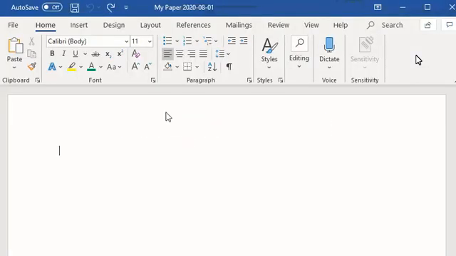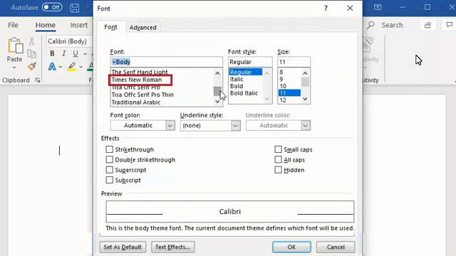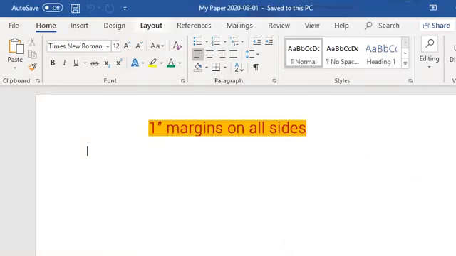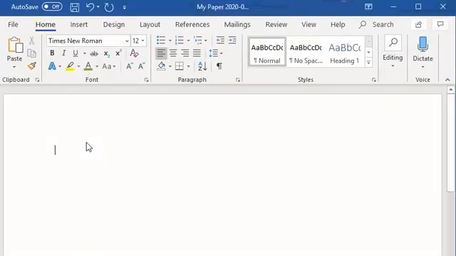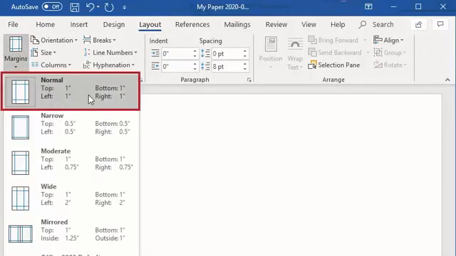Change the default font settings to an easily readable font, such as Times New Roman, and the font size to 12 points. Click Set as Default, then click OK. Now set the proper margins. At the top menu, select the Layout tab. Then select Margins at the left, and make sure that Normal is selected. This sets all margins to 1 inch.